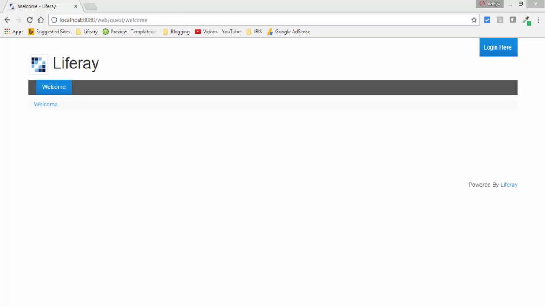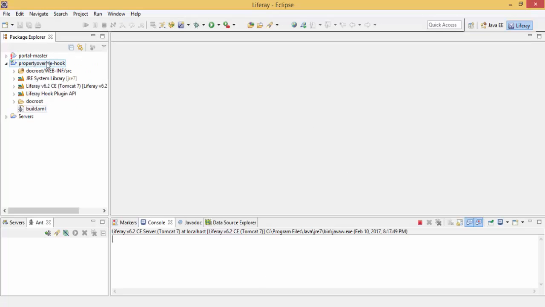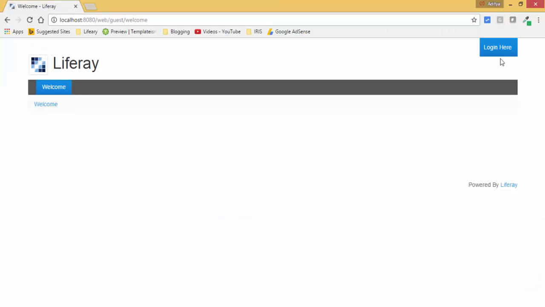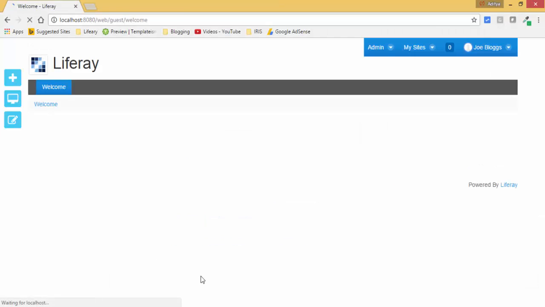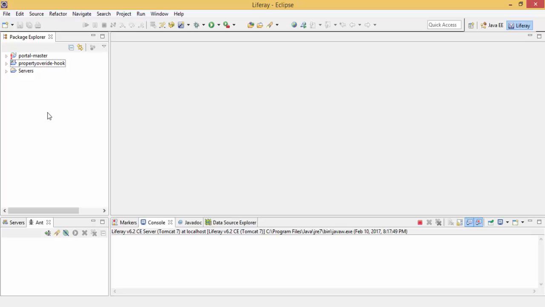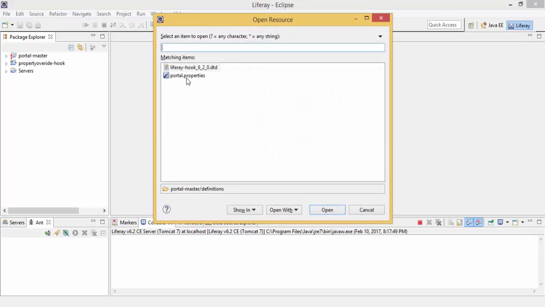Hello friends, in the previous video we wrote a language property hook so that we could change sign in to login here. So in this video we create a portal property hook. Let me show you the properties file.